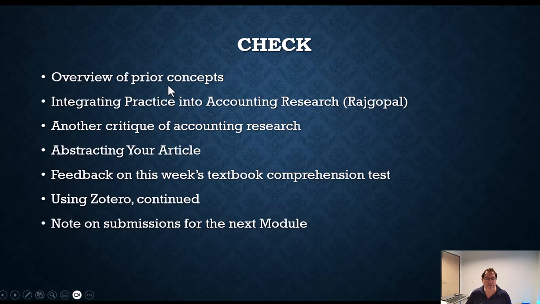Daily writing, practice and research, Ball and Basu, abstracts, some feedback, not even a hint of a mention of talking to any practitioner. Using Zotero, I just mentioned it, and a little bit about the next module where you don't have anything to submit.